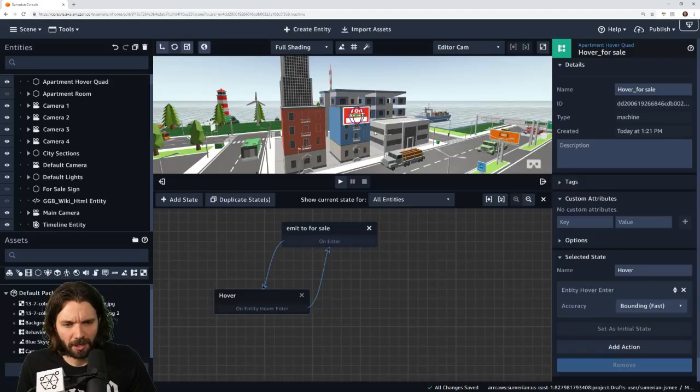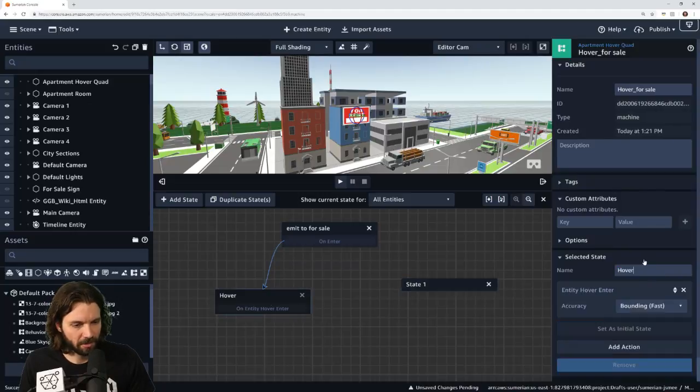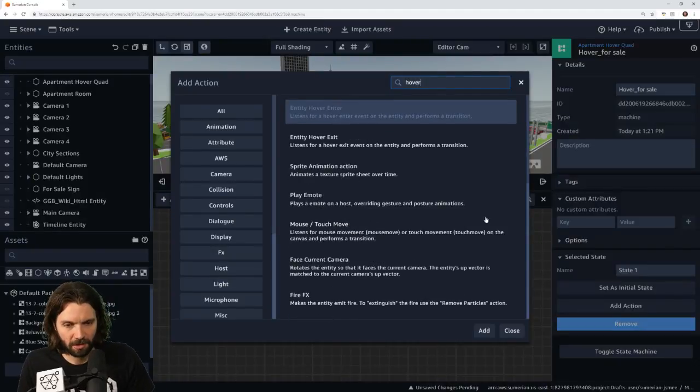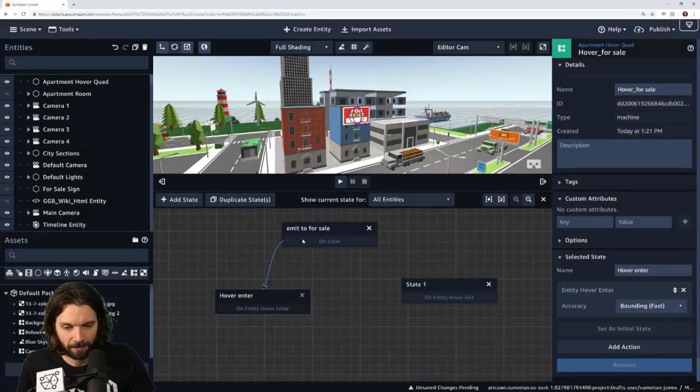So let's see how we're going to do this. When I hover over it, we want it to emit a message. And then when I hover back, okay, I think what I want to do is add another message. So that's a hover enter. When you take your mouse and you place it on top of the entity, that's a hover enter. A hover exit is the opposite, for when you are hovering on something and you take your cursor off.